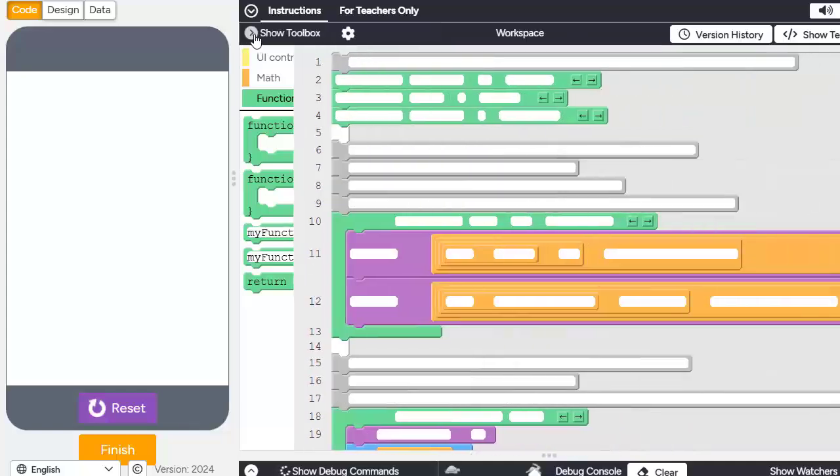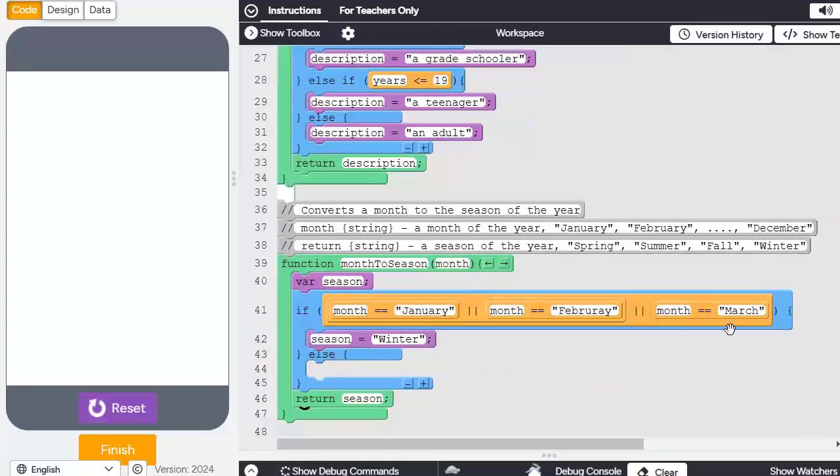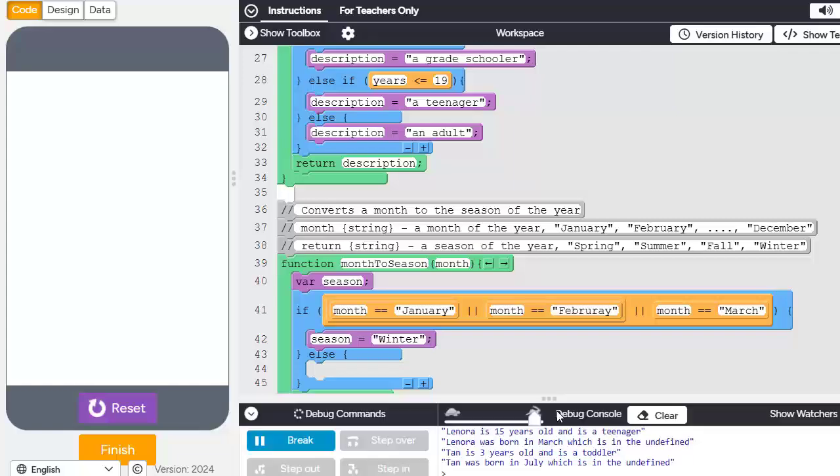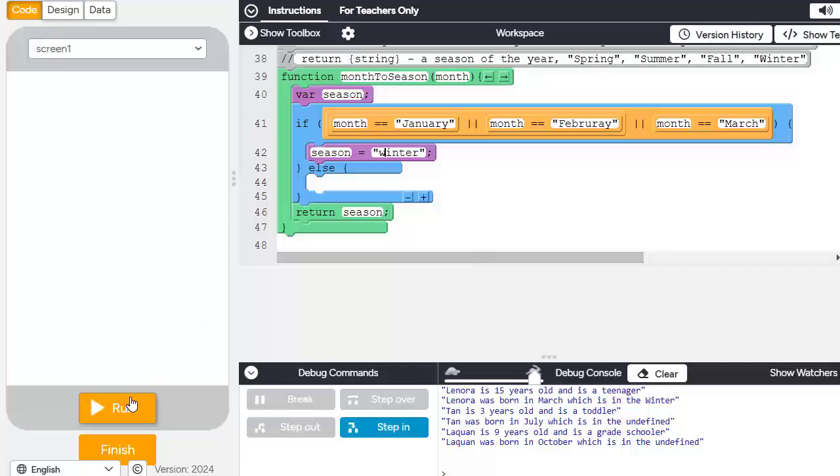Let's see if it works for Lenora. We haven't written all the code because we haven't done the rest of the months of the year, but it should work. Let's see. Reset, run. Yeah, it says winter. Although we don't need a capital there, do we? Small w. And we don't need a period there, so reset and run. Nice.